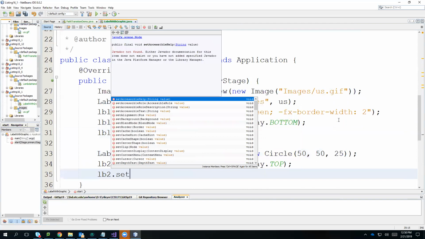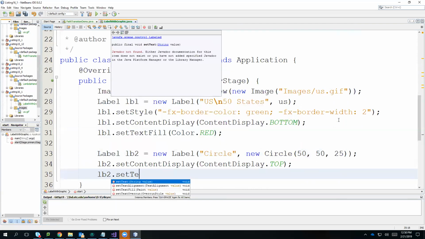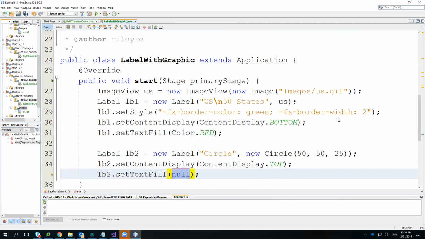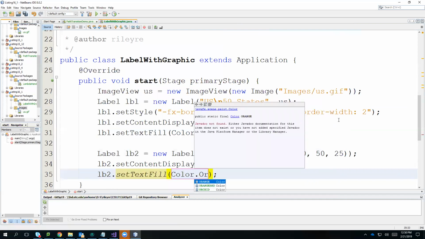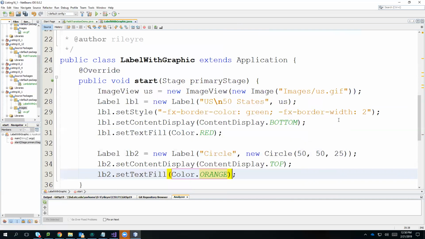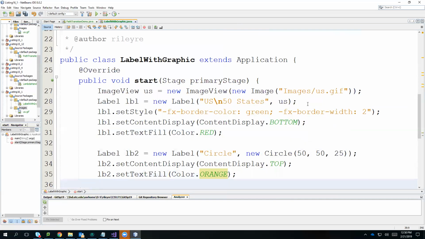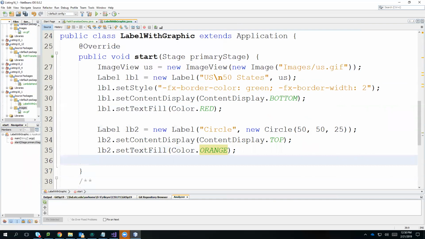And we're going to set our text fill to a color of orange. We'll just keep creating them here. So each of our labels, we're putting these different shape objects inside our label.